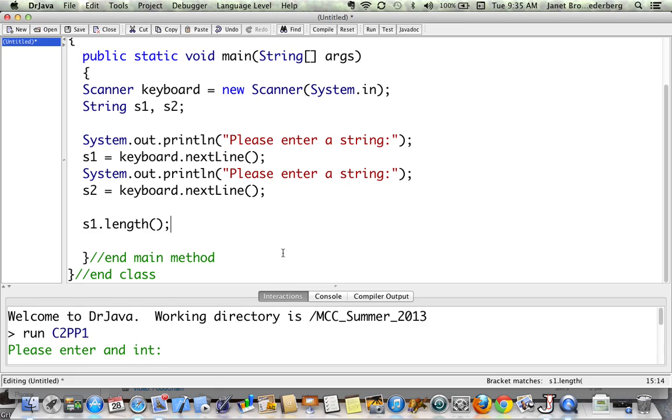Now I could store that into a space, and maybe I'll do that here. What's returned back is an int, so I must declare an int that I'll call lengthS1. And I'll have another that I'll call lengthS2.